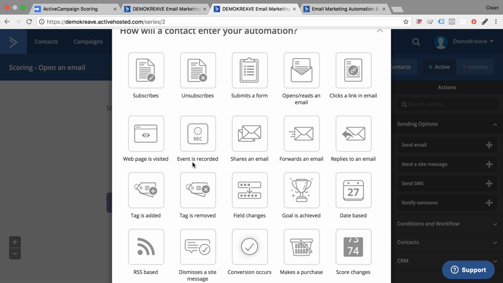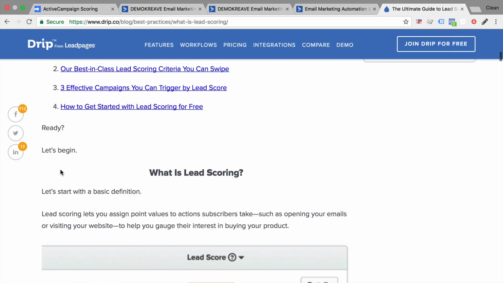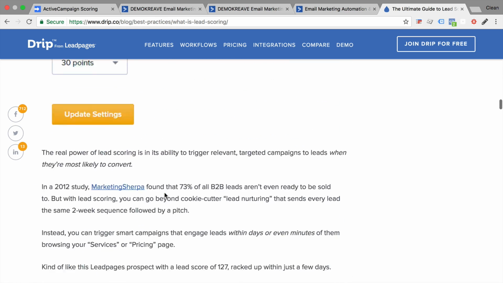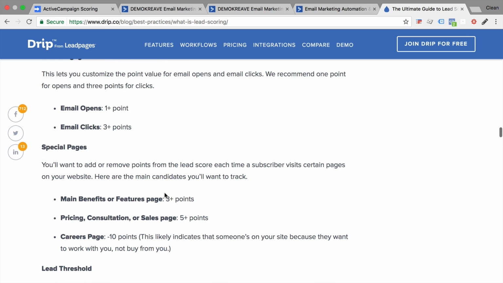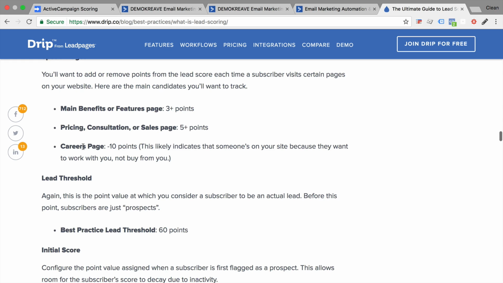I would actually recommend to check out this link by the team of Drip, which is a competitor of ActiveCampaign, but they give you a very nice overview here on what lead scoring is, but also how you should use it in terms of what actions you should be tagging. So for example, here an email open is 1 point, an email click would be 3 points, pricing consultation page, but also if a user goes to a career page, you could give him minus 10 points, because he indicated that he is probably not going to buy your product, but rather wants to work with you.